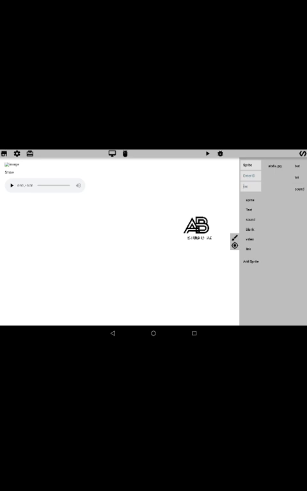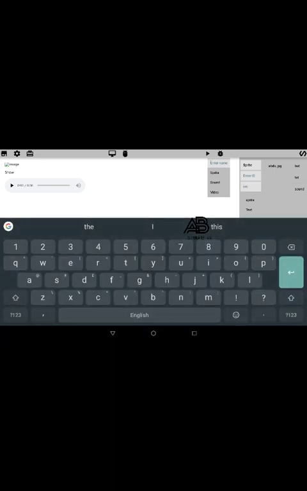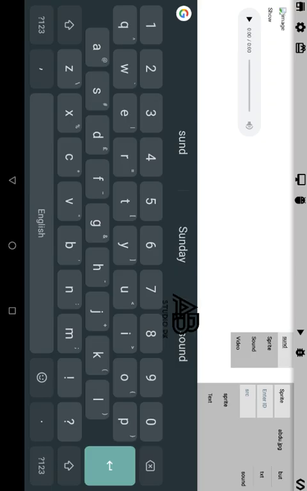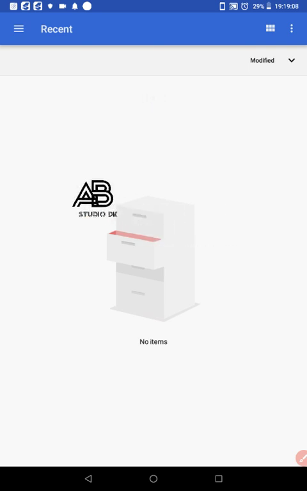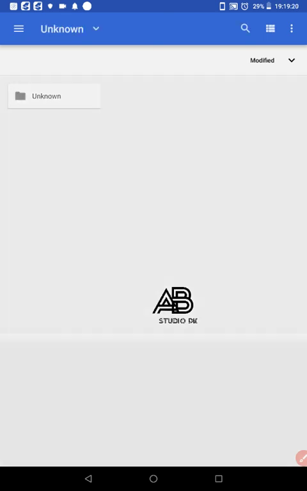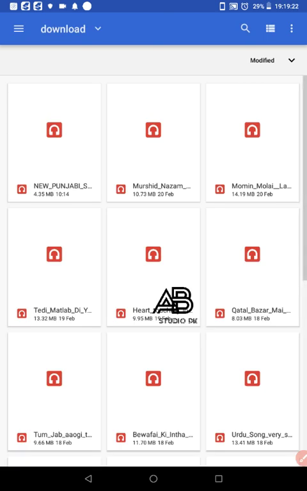Now import a sound to our project as sound, and click sound to import a sound file. Here's our sound string. I have nothing. Let me search audios. There are some downloads.